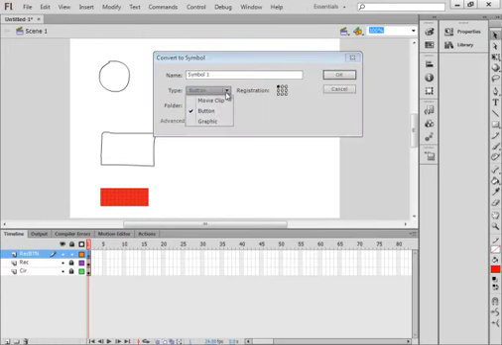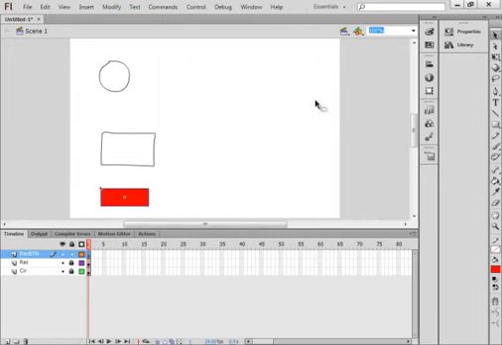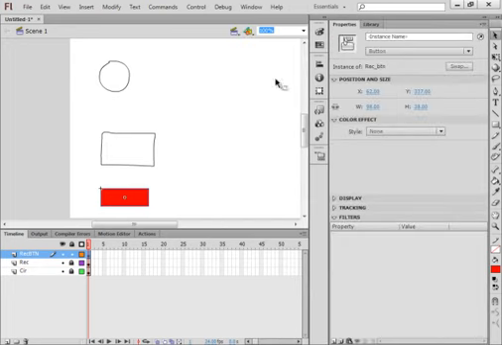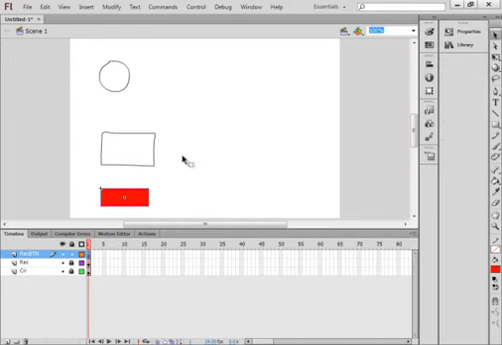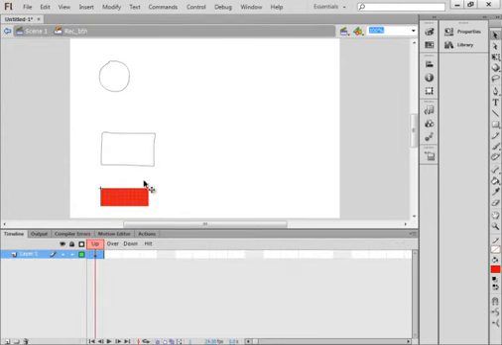Make sure button is selected. And I'm going to call this rec underscore BTN, as in rec button. Now it has a name. If I open the properties panel here, and it's selected, which it is, rec button. Now, like the movie clip, if I double click on it, I now am inside the rec button, and it has a different timeline.